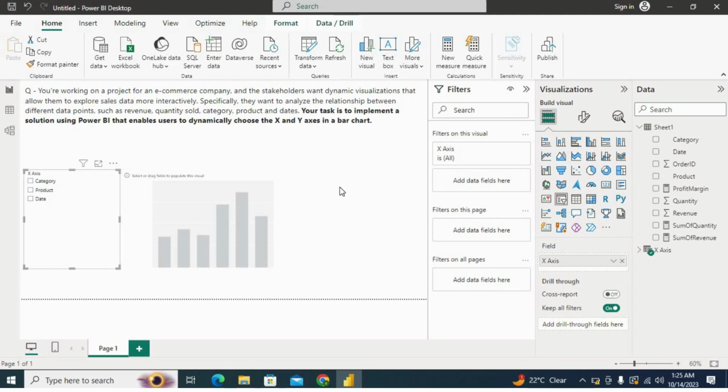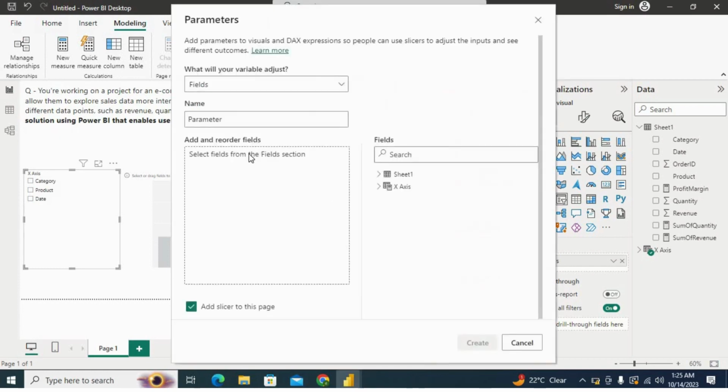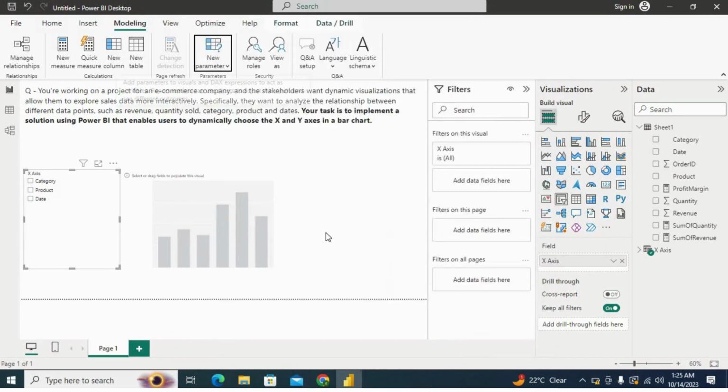Now let's create another field parameter, which will be the y-axis. I'll again go to modeling and then click on fields and then I'll name this y-axis and here I will add sum of quantity, sum of revenue and profit margin. Create.